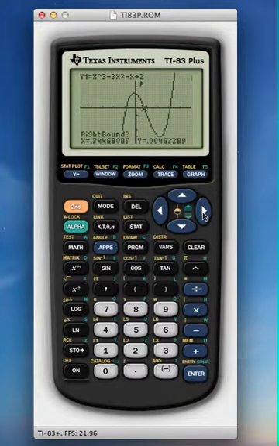And then I'm going to move the cursor until I see a negative value over here, so I know I'm to the left of the root, and I'm going to hit enter. And now you have to pick a guess, so you want the cursor to be as close to where you think the root is as possible. So I'm just going to pop it up right there. That's pretty close to 0. Then I'm going to hit enter again, and it's going to calculate the root for me. So now y is 0, x is 0.74589 and change.